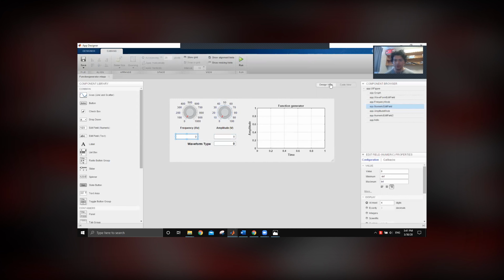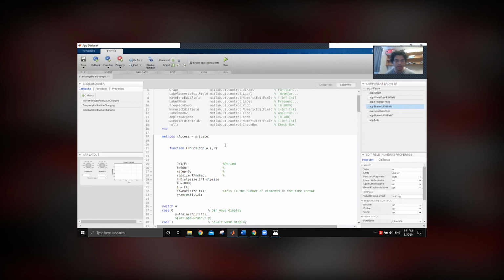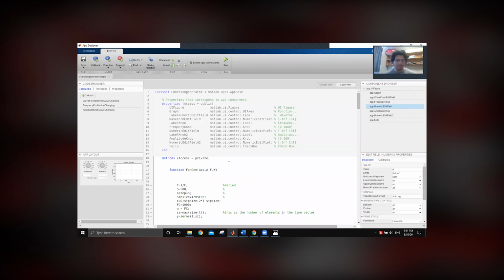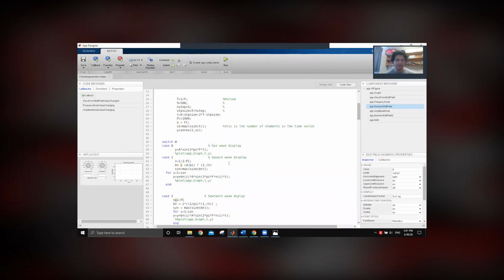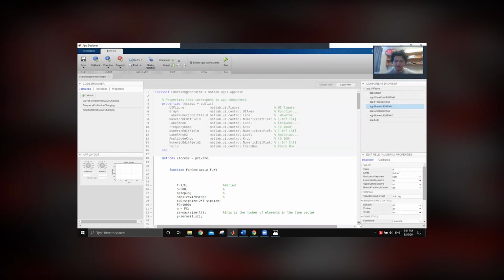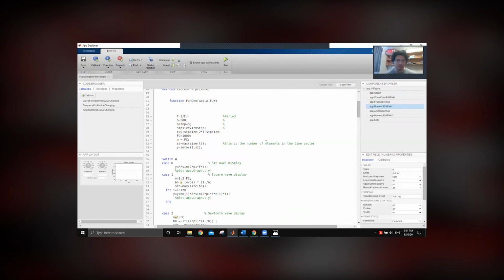So if we go to the code view, there are basically four functions. One is the main function, which is the most important one, the function generator app function I created. Here's where you display and create the waveforms. So you have the time, the period for each waveform. Size applies only to the number of steps for the sine wave, the square wave, triangular wave, and sawtooth wave.